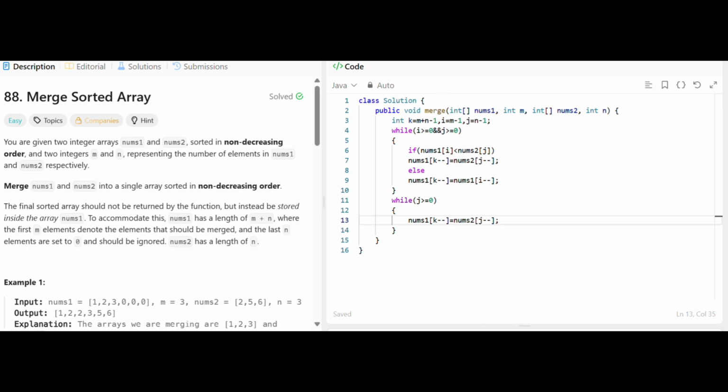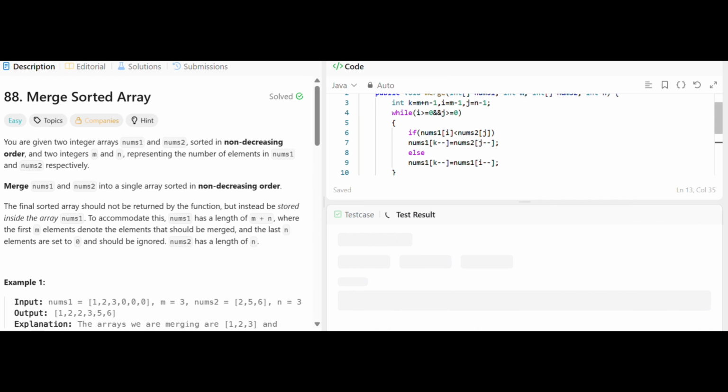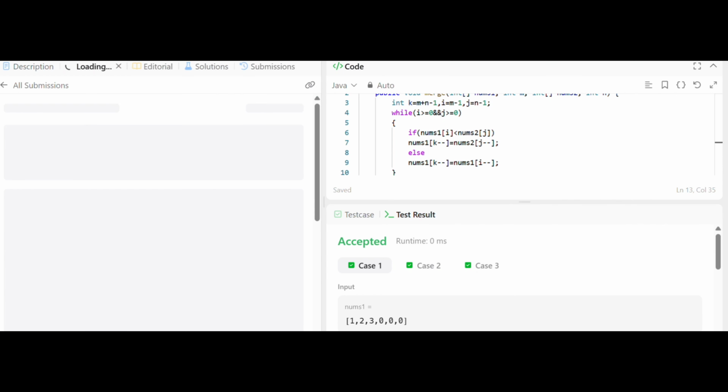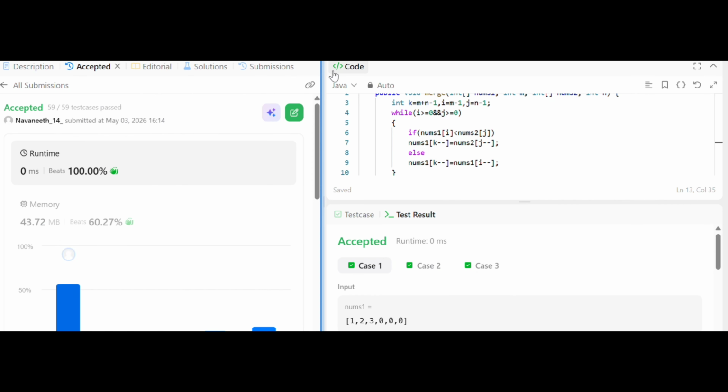Now let's try to run our code. Yeah, all test cases are successful. Now let's try to submit it. Yes, it is submitting. So this is the solution for our question.